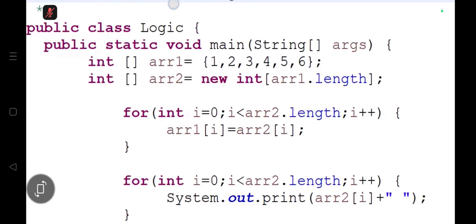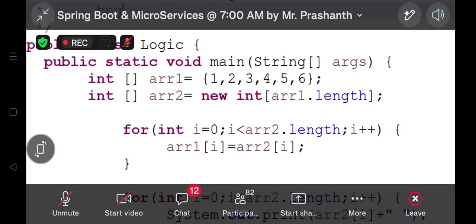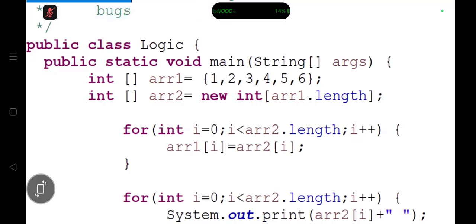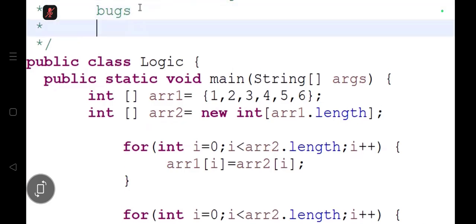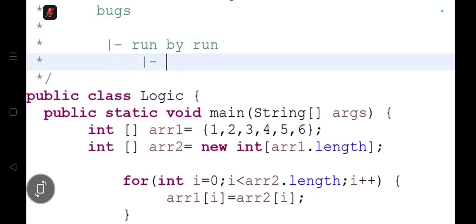Code cost cutting means: can we reduce the lines of the code or not? Also check for any bugs, maybe the possibility of bugs is there. For doing all those things, I have to go line by line, and we have to run the code. It's a time-taking process, guys.